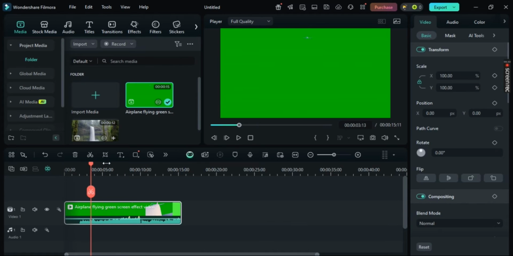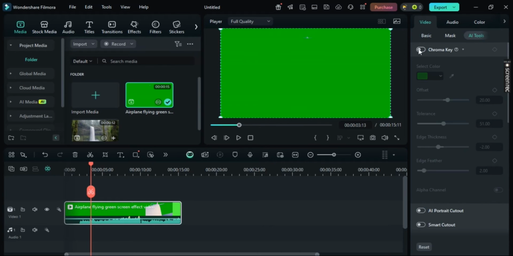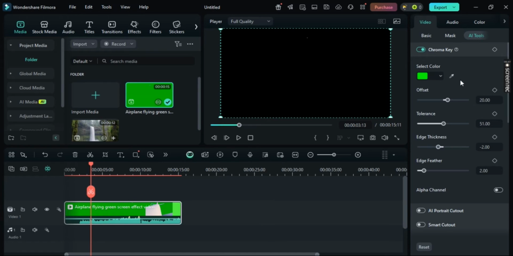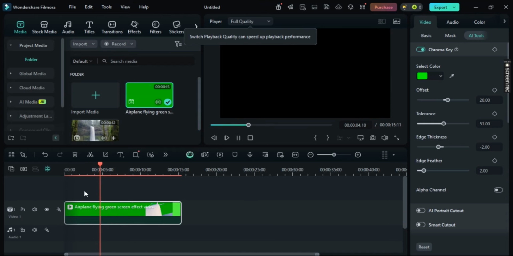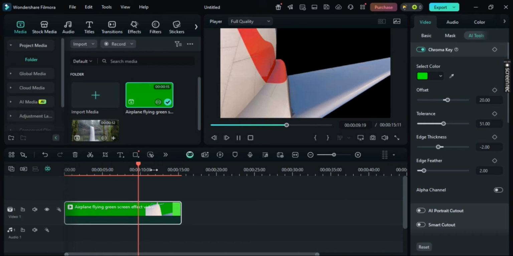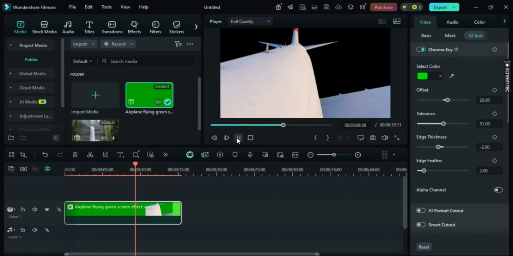Now, to remove green screen, just simply double click on it, go to AI tools, and then enable Chroma Key. Now you can select color by either clicking on this eyedropper tool or just simply selecting the color. Now you can simply play for the preview to take place. And as you can see, the green screen effect is taking place.